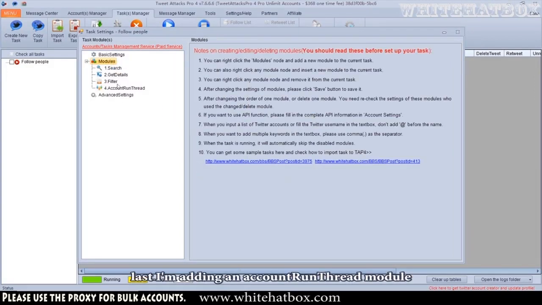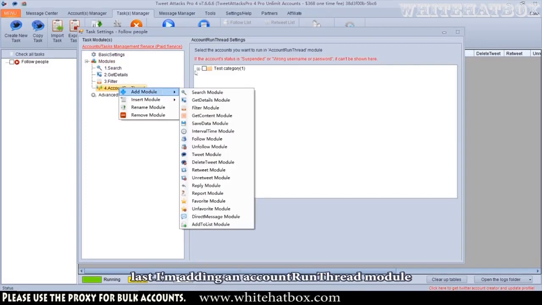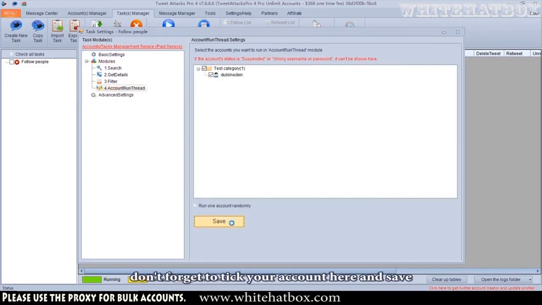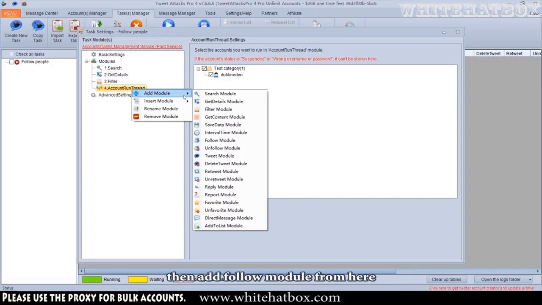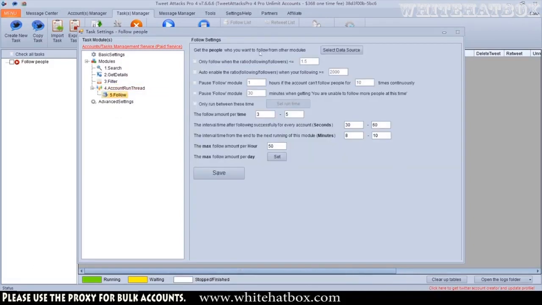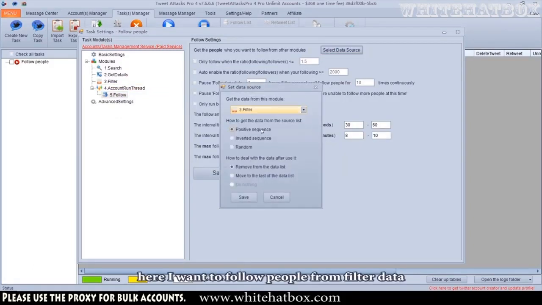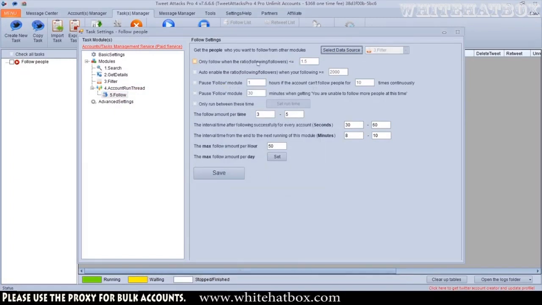Last, I'm adding an account run thread module. Don't forget to tick your account here and save. Then add follow module from here. Here I want to follow people from filtered data. So I've done work.